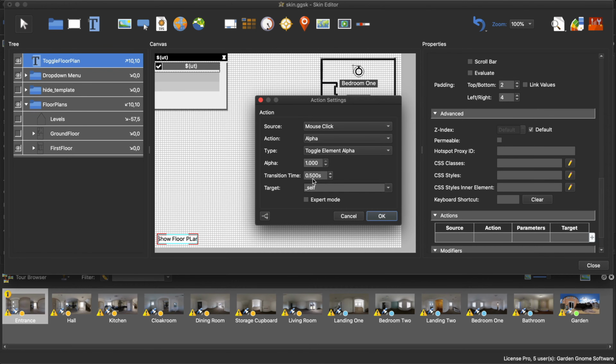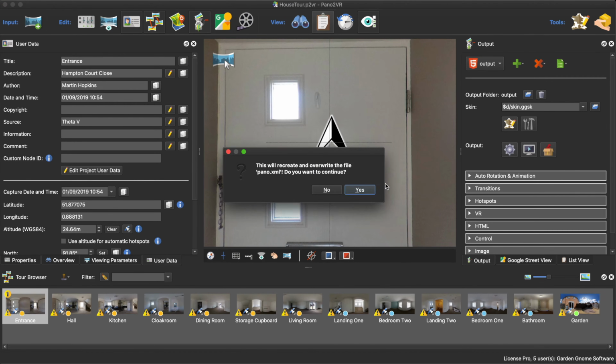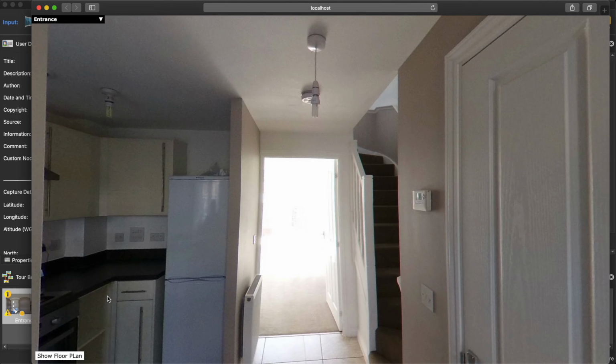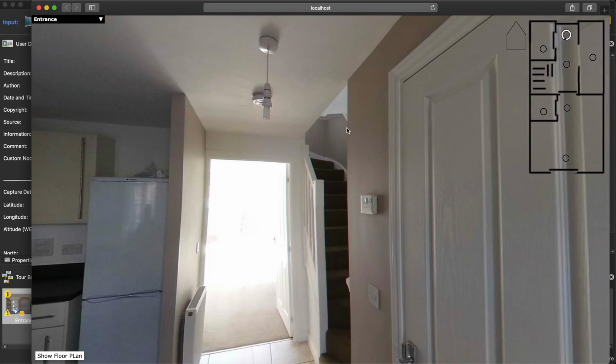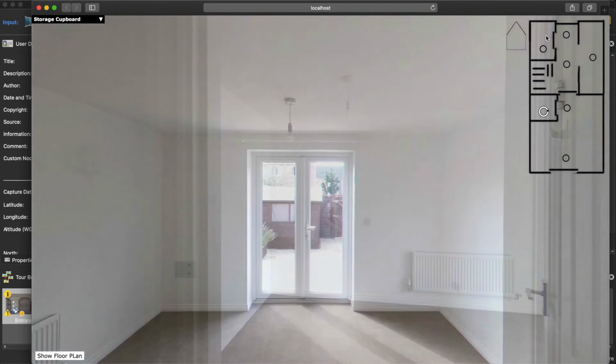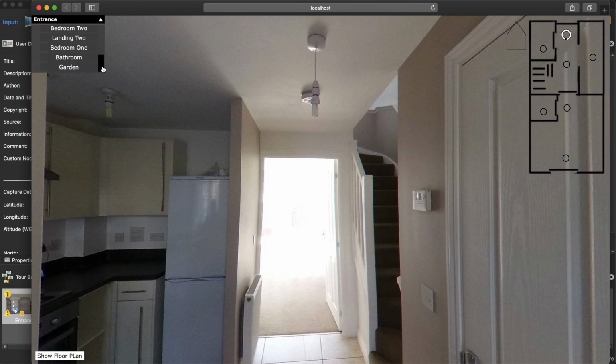The duration of half a second or 500 milliseconds, and the element that I would want to toggle would be the floor plans container. So I just select that from the drop down menu. So with that said, close, save, publish. We should have a working floor plan. And if this was a single node, single level project, you could actually quite say we're done.